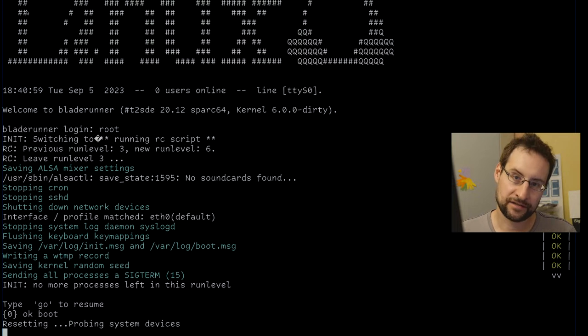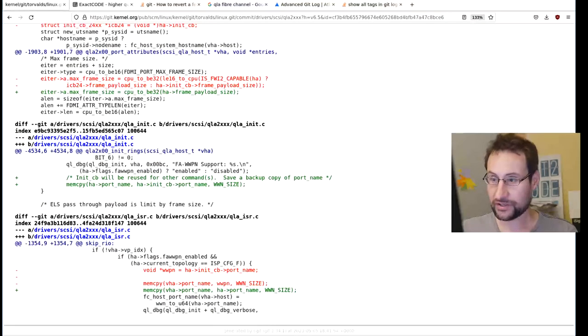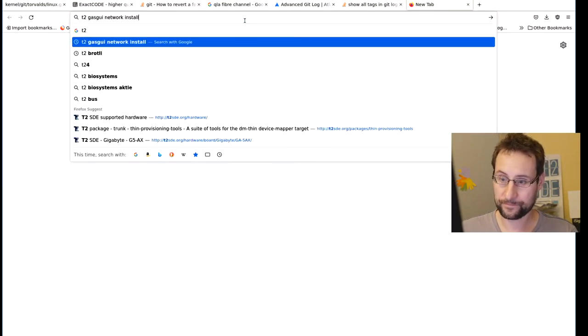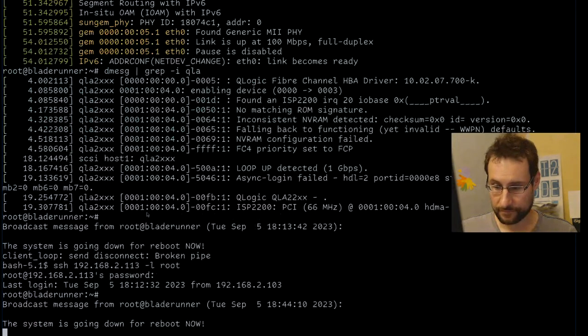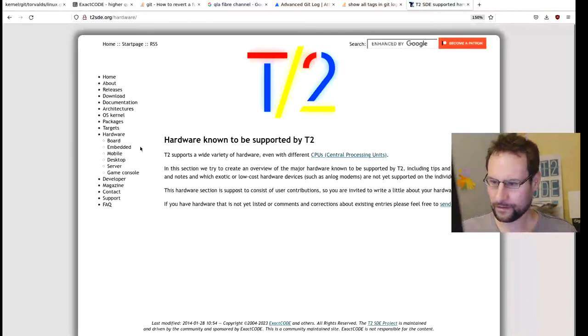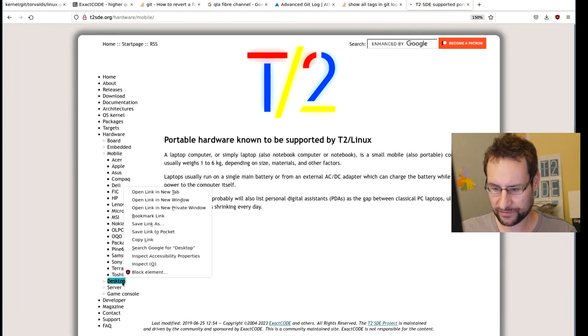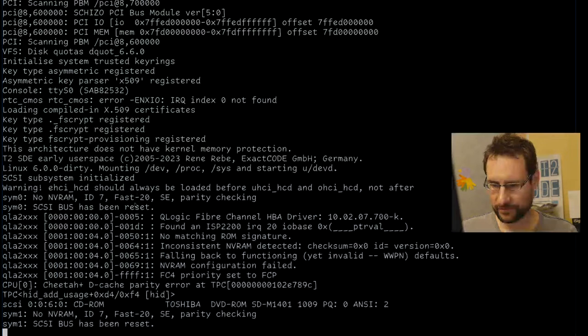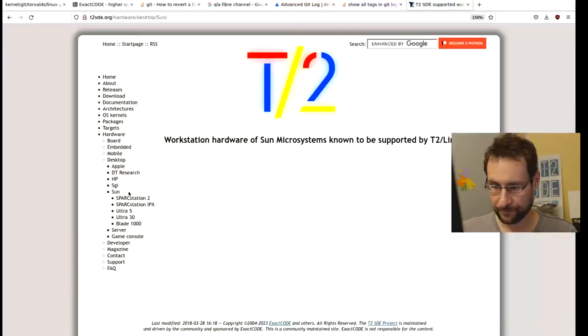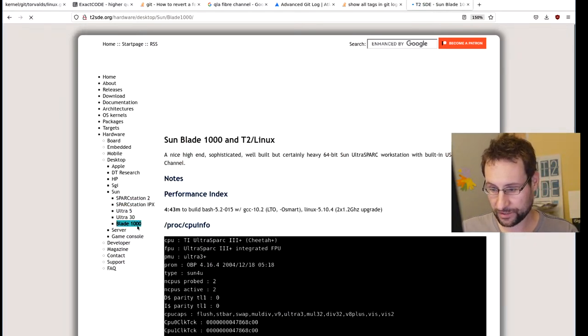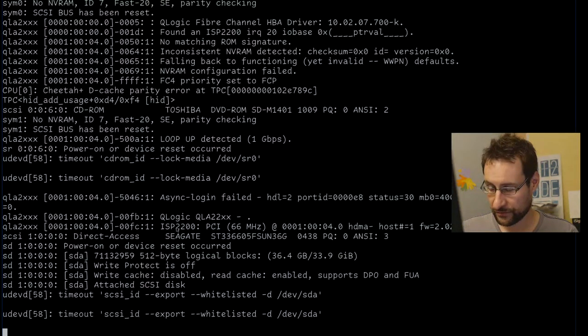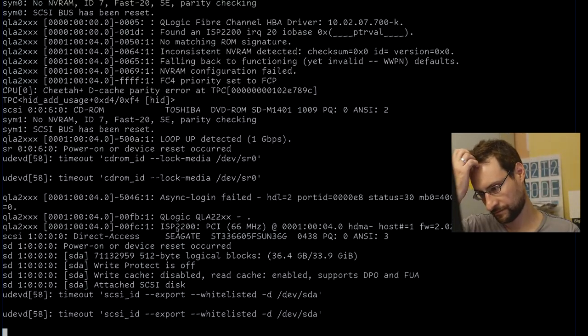Anyway, we timed the Sun Blade 1K post time. Alright, I actually wanted to check the PROM version. And that's of course not mobile, that's of course a desktop. Sun Blade 1K. But so far so good. Maybe it's the other then.